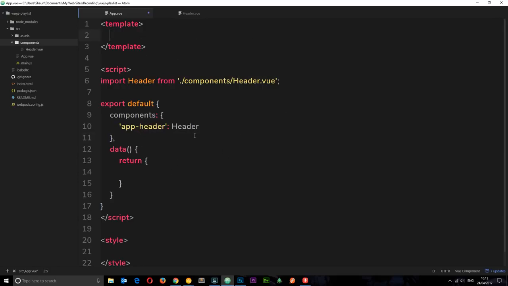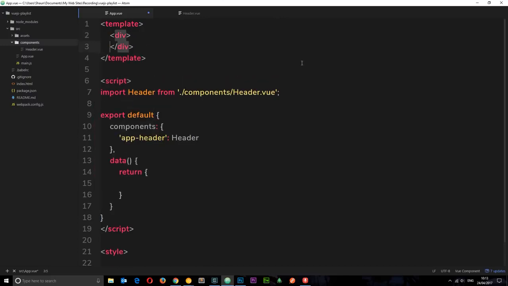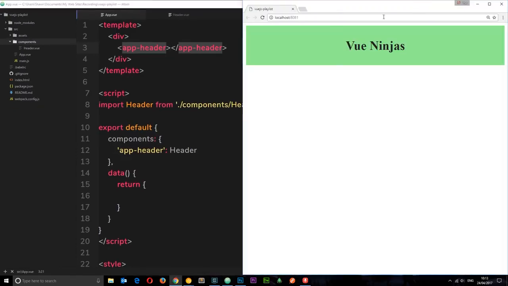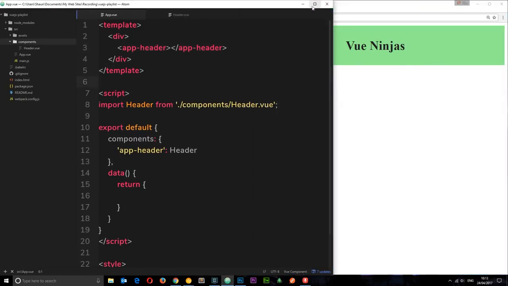So we can add it to the template, we can nest it in here. So first of all, I want a div tag to surround everything within this template, and then we're going to nest that component. So I'll say app-header to nest that right there. And if we save this now and view it in a browser, then we should see that header at the top. Cool.